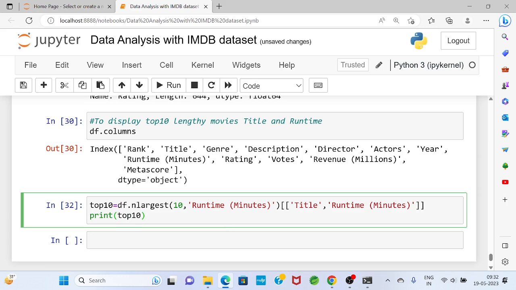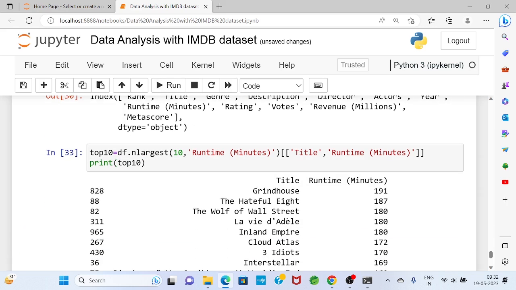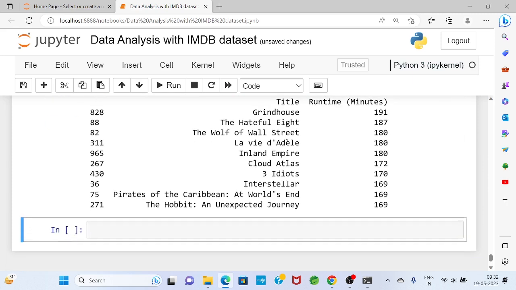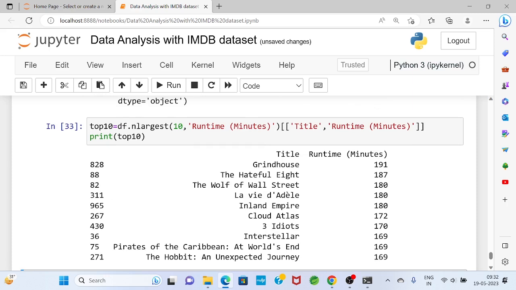I will hit run. You see these are the titles with their index rows, and this is the runtime. This movie has this runtime, and this movie has this runtime. So we got the top 10 movie titles and their corresponding runtime. One thing I can do is give title as the index, so this title's runtime is this, and this title's runtime is this.